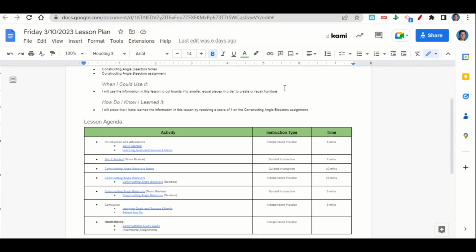Now let's take a look at our agenda for today. We will begin by going over our learning goals and success criteria. While we do that, you'll fill out your Get It Started. Once you've completed your Get It Started, we'll go over it together and answer any questions that you may have. After that, we'll go over the constructing angle bisectors notes, and then I'll give you time to complete the constructing angle bisectors assignment on Desmos. Once you've completed the assignment, we'll go over it together and answer any questions that you may have. At the end of class, we'll go back over our learning goals and success criteria while you fill out your Before You Go. Your only homework for tonight is to continue working on the construction study guide and any incomplete assignments that you may have.